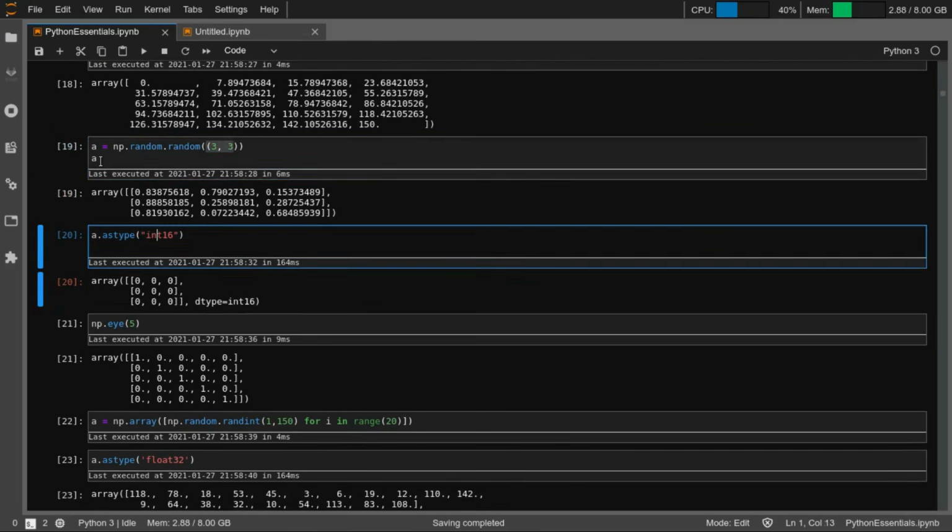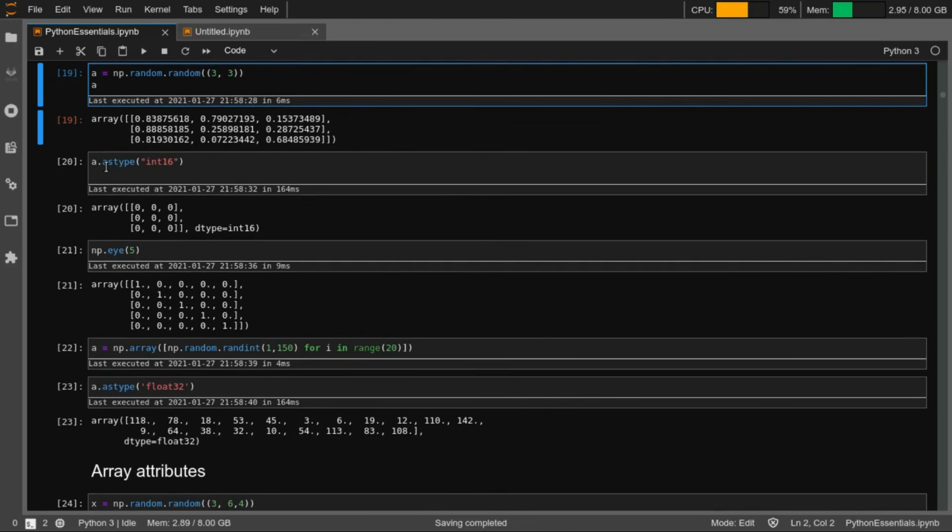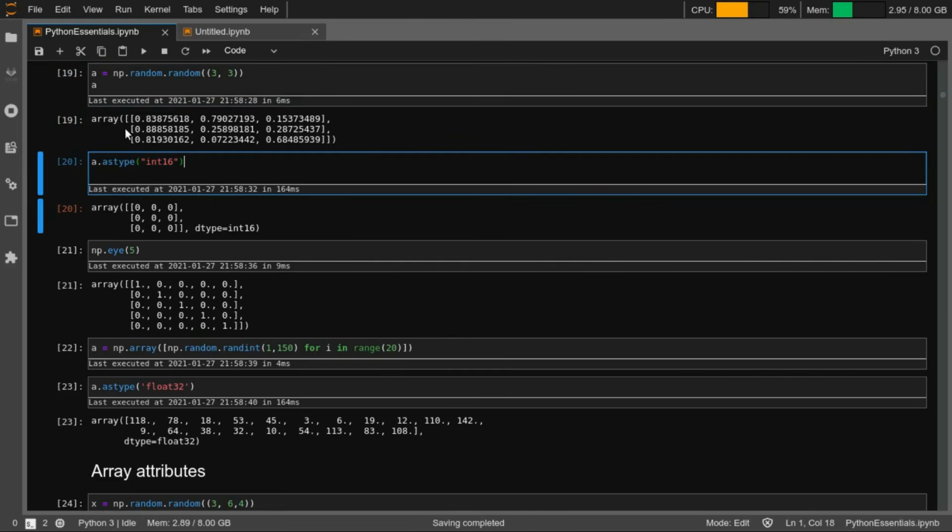Once you have created an np array, you can see that these are floats, not integers. You can typecast them as integers as well. You are just saying a.astype int16. You can see that all of them are rounded to 0, because everything is between 0 and 1.